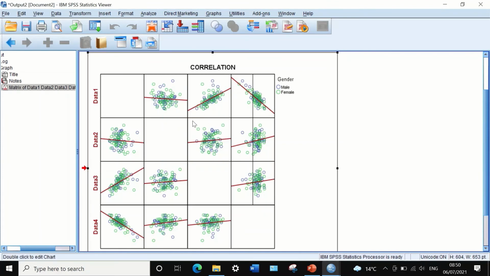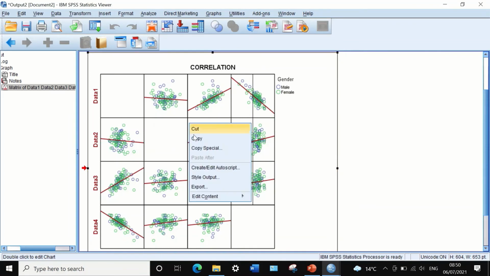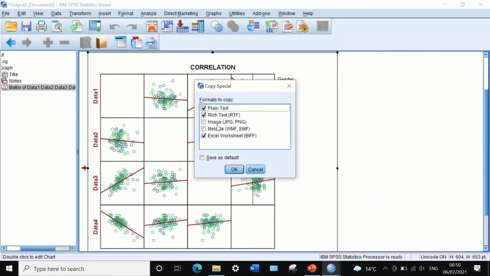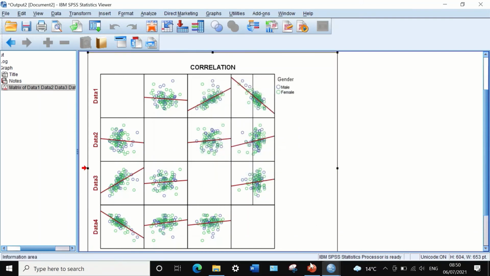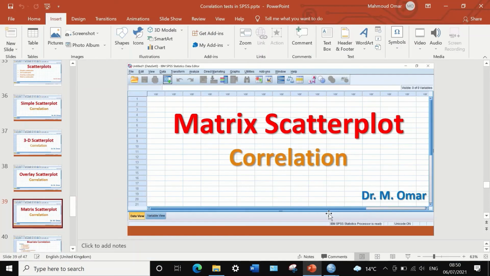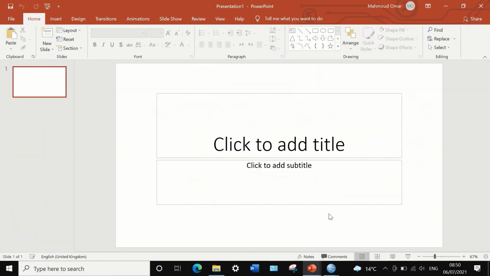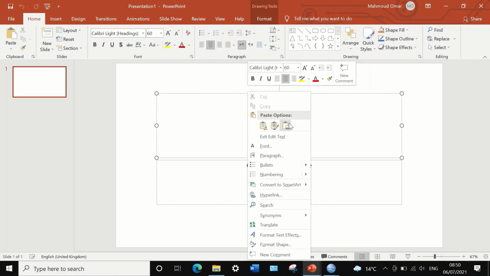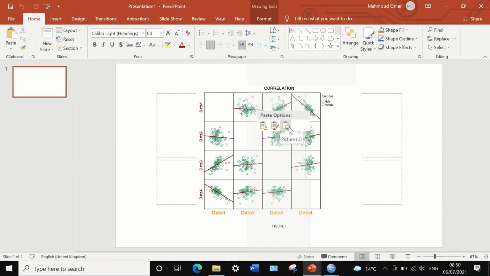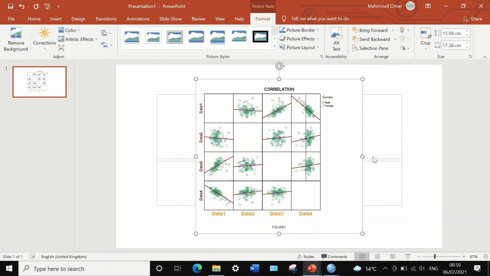If I click on the graph again and then select copy special, and then in the copy special I need to select also the image and then click on OK, it will be saved on the clipboard. If I open a new PowerPoint and then right click in it and then click here on the paste option, the diagram is copied and transferred into this PowerPoint slide.